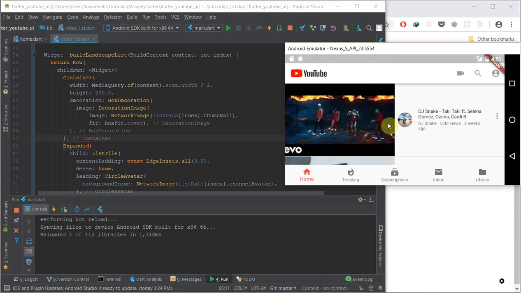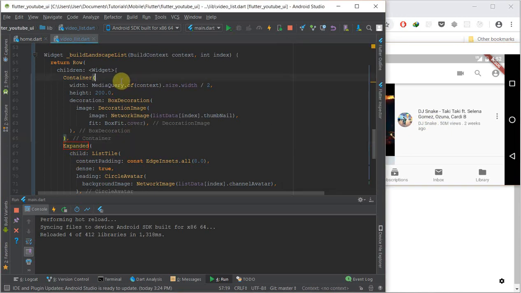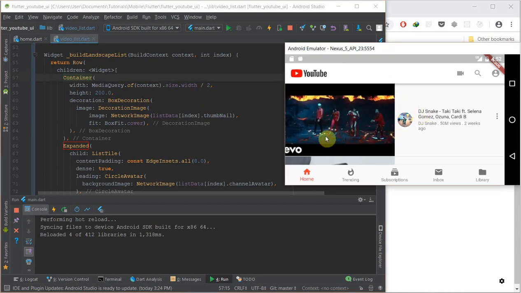So we can see now the stuff is back. So what this expanded widget is for, for instance, now the container takes half the width of the device. You can see it takes in half. Then this list style doesn't know what to take. It doesn't have any, it is taking the whole width to the infinity. That is why Flutter complains.